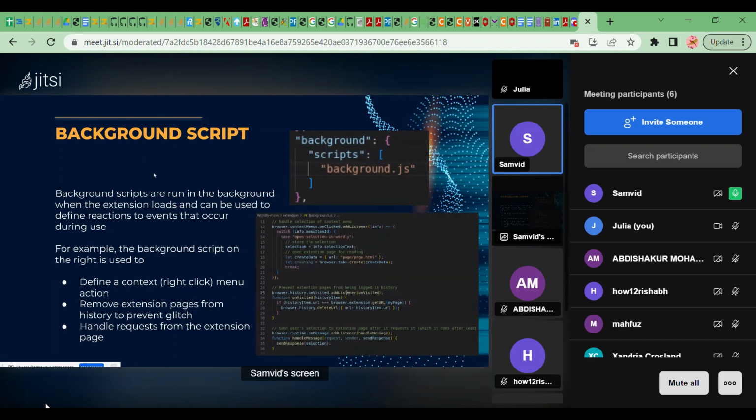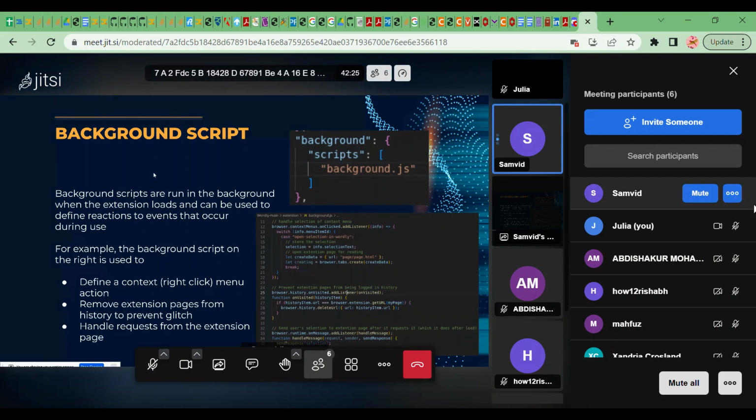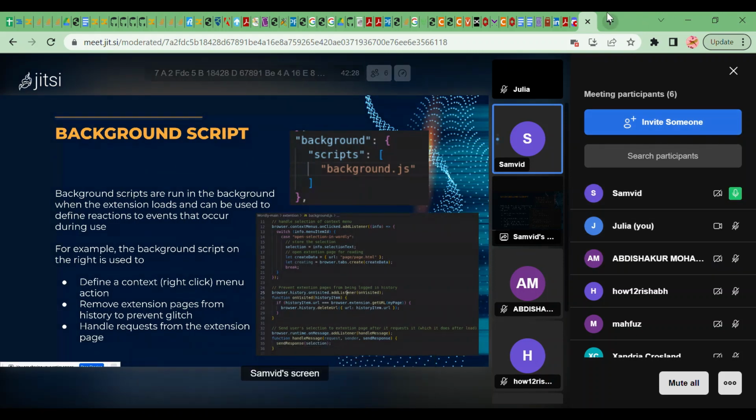Background scripts. Background scripts are run in the background when the extension loads and can be used to define reactions, essentially a backend.